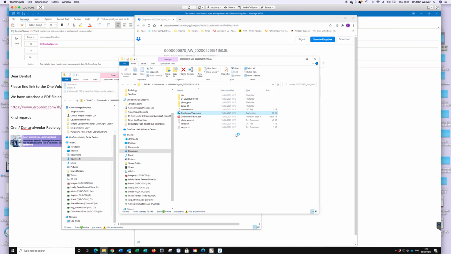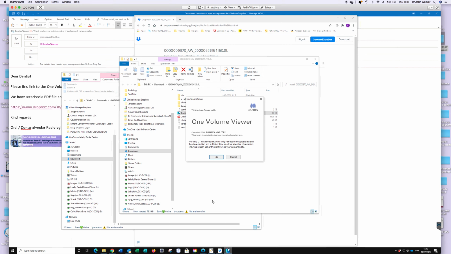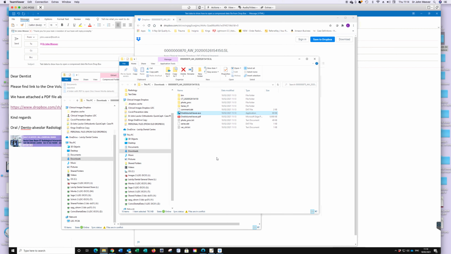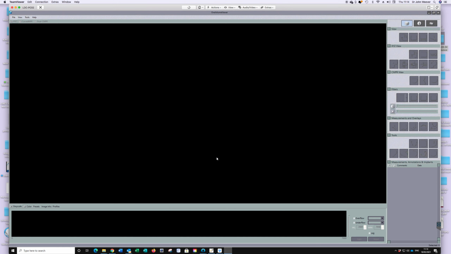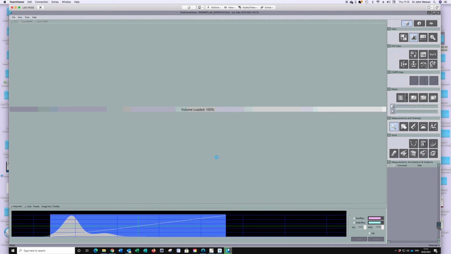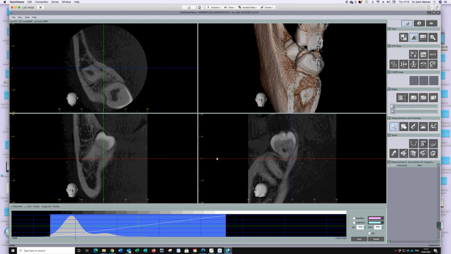So you run, and when you run, you're now going to get the final window before you actually see the actual data in the One Volume Viewer. And I'm just going to hit OK. I normally don't send passwords, and now you have the data opening beautifully. So that is essentially the first part of opening a compressed zip data set. Accessing the data very, very simply.